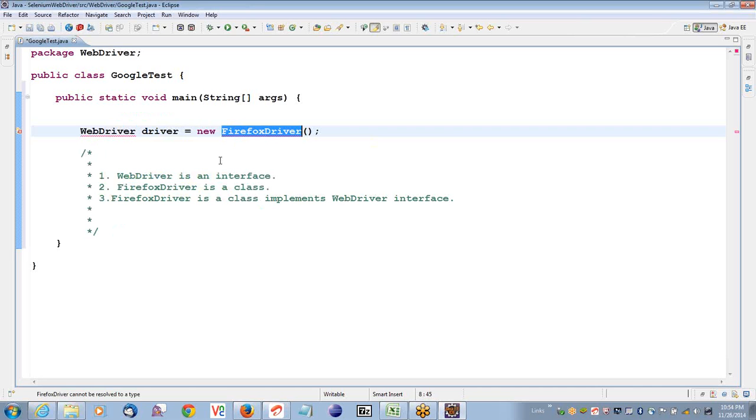Suppose for example in the case of file, what is the package I import? java.io.file. Suppose for example I use linked list, what is the package I import? java.util. Suppose for example if I use the integer class, java.lang, that's a default package. Even if you don't import, it is not an issue. So importing packages is very important because this WebDriver is an interface available in some package, right?